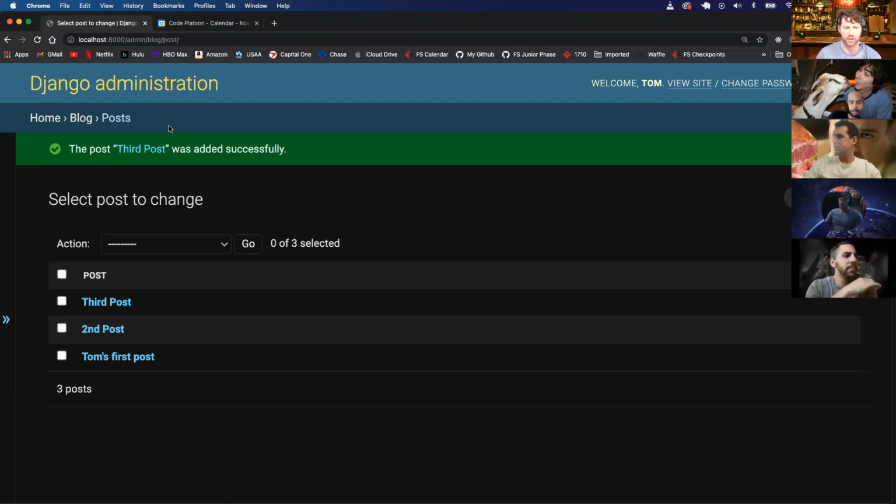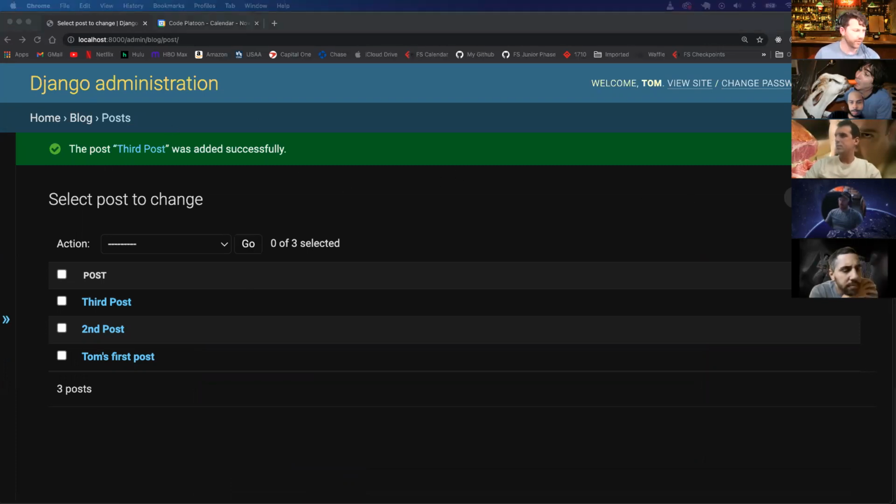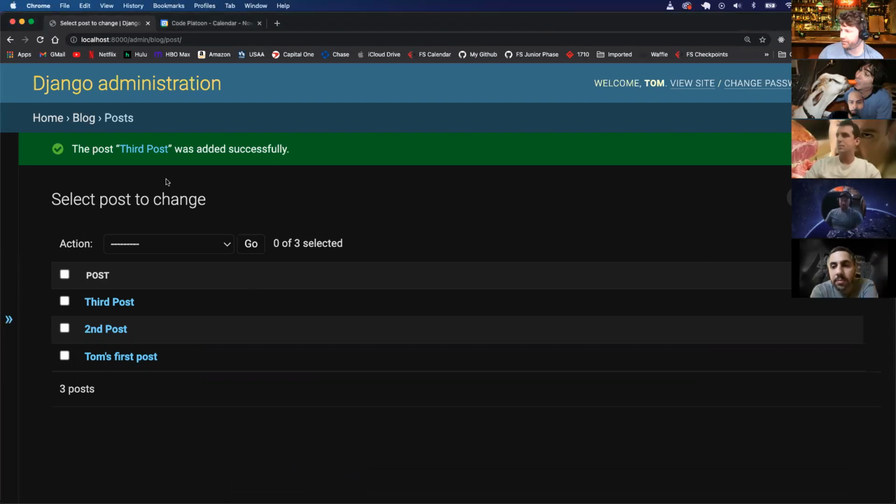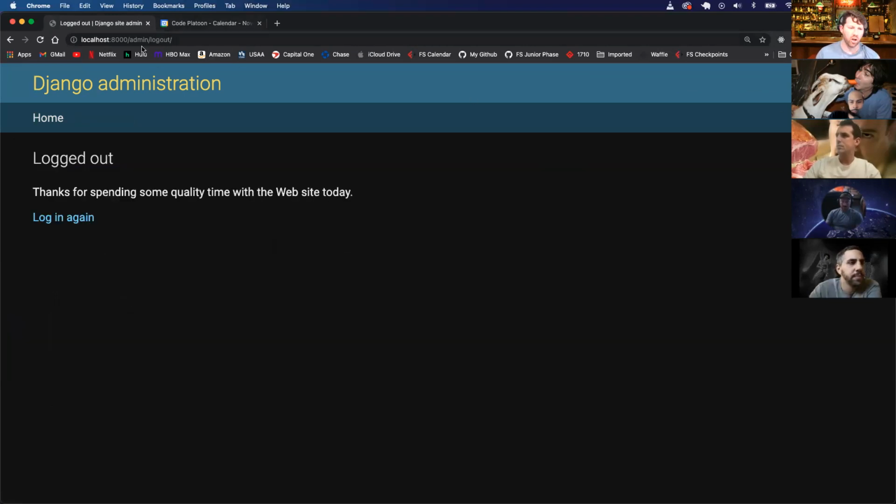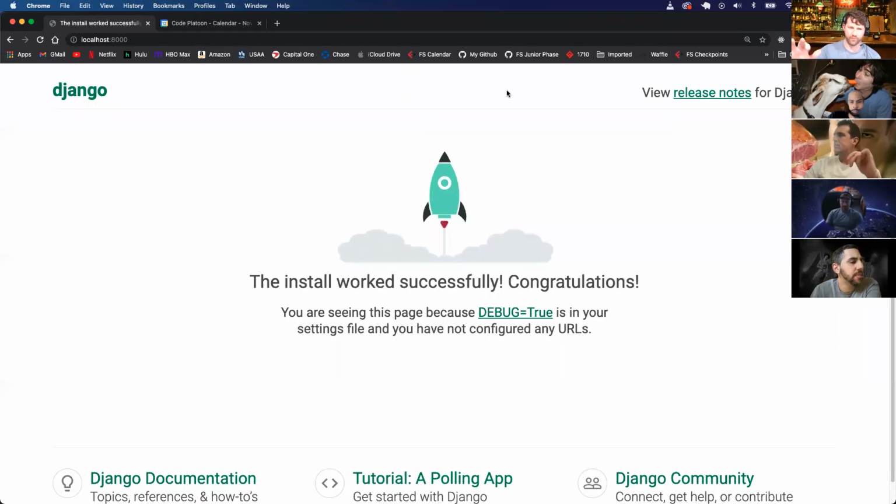Great. So that's the admin dashboard. It's kind of nice. You can mess around in there and add data, delete data, etc. But that's all it's really used for. And maybe manage users and stuff like that. So I'm going to go ahead and log out and go back to the landing page.